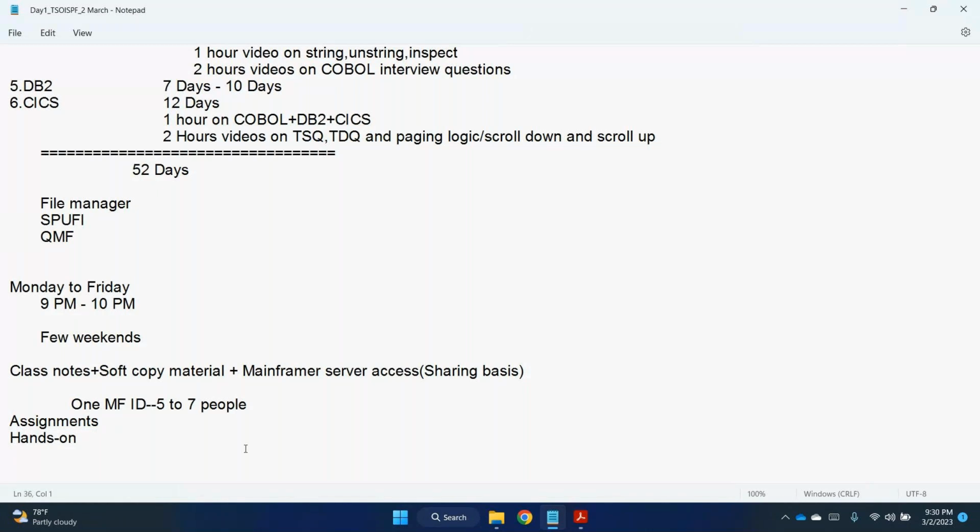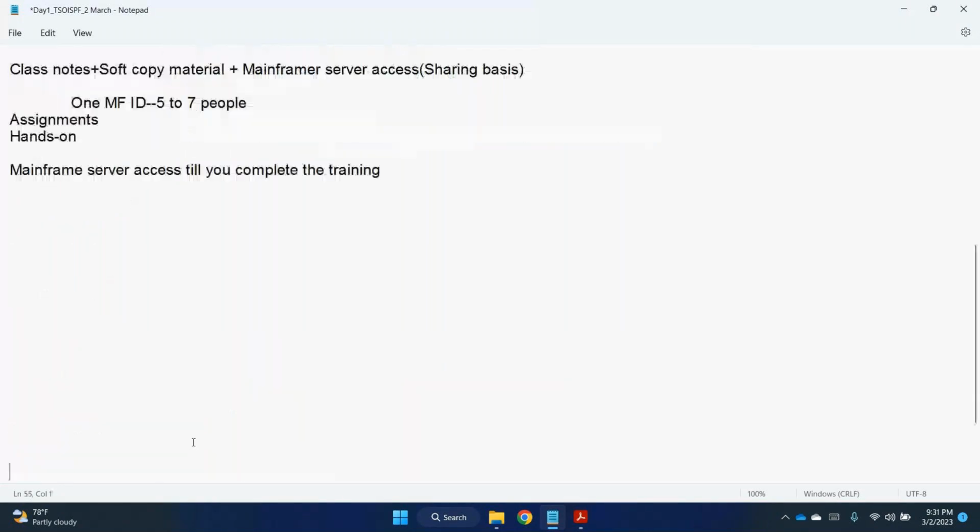And I said mainframe server access. The mainframe server access will be there until you complete the training. Whenever your last day of training is, that will be your last access. That is all about mainframe server access.